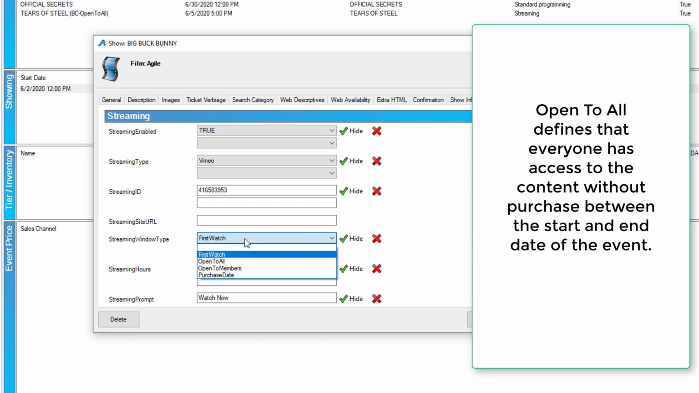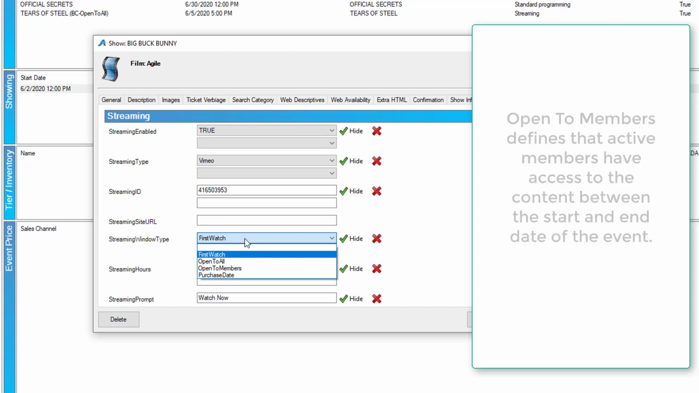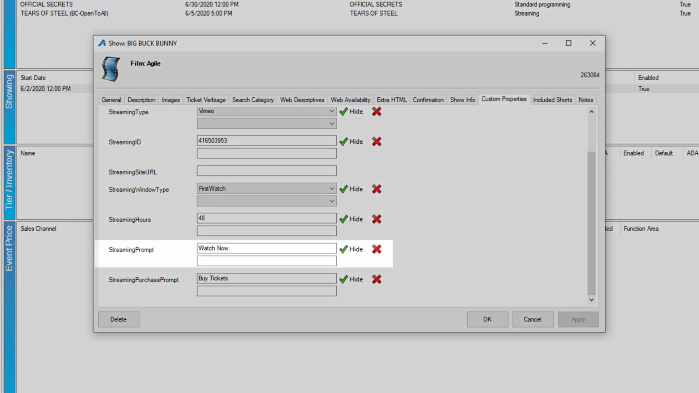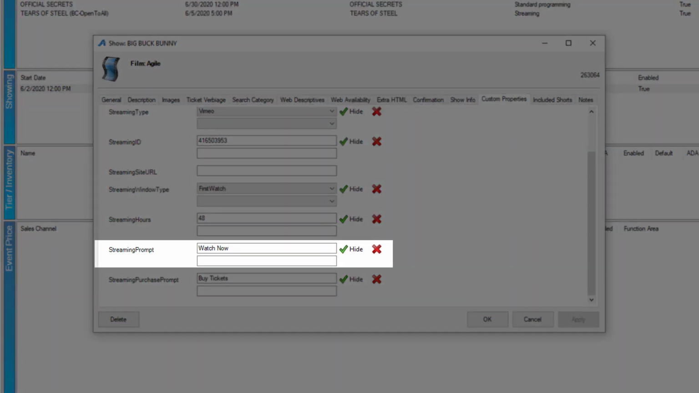Open to all defines that everyone has access to the content without a purchase as long as it's between the start and end date of the event. Open to members defines that active members have access to the content between the start and end date of the event. The streaming prompt allows you to change the wording on the button in the site and confirmation emails.